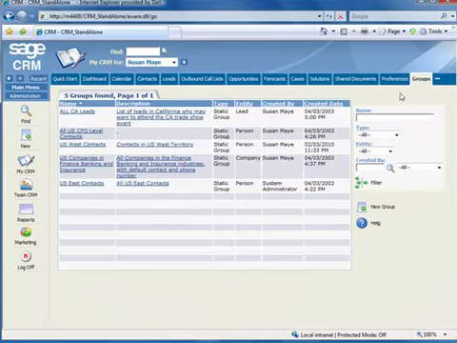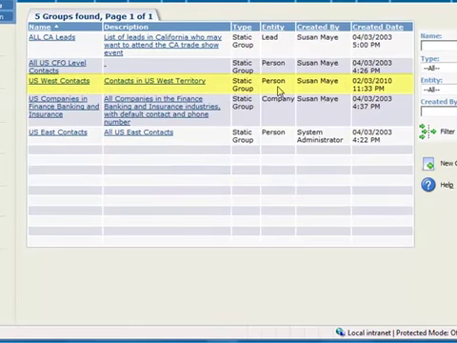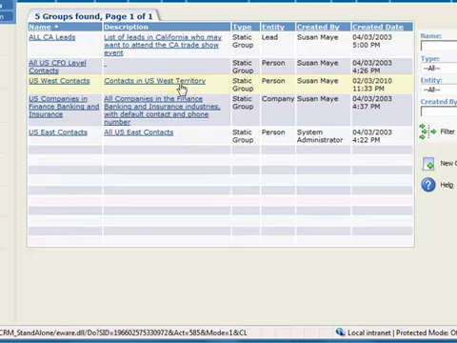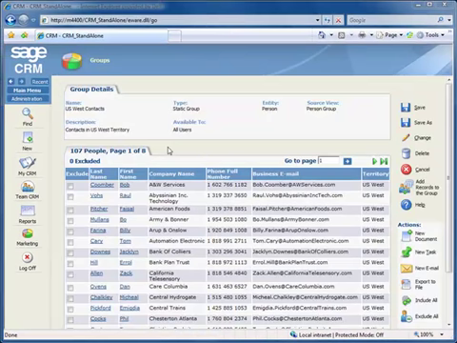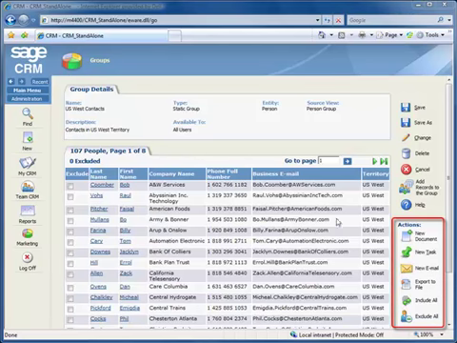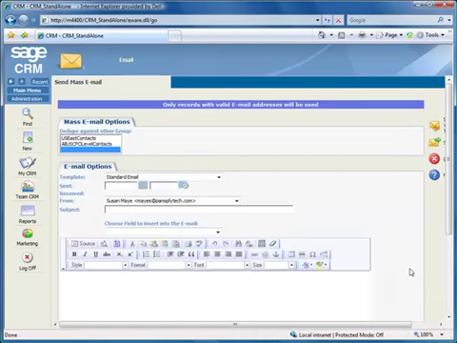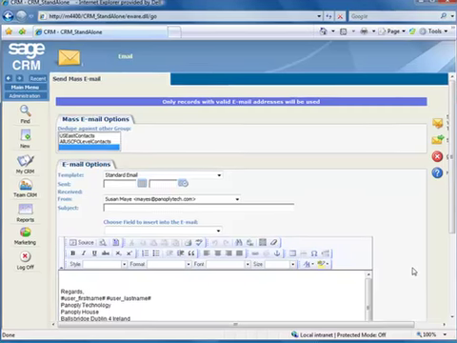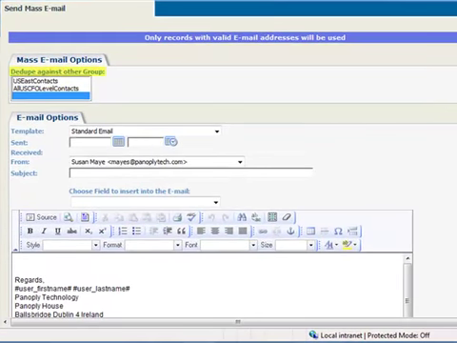We'll choose an existing group, and before we click, note that the entity for this group is Person. Now let's open the group, and notice that similar to the Finder, we have an Actions panel that includes an email button. Let's walk through the fields on this screen, starting with Dedupe against Other Group. Using this field, you can exclude from the mass email members of the group you select here if they overlap with the current group. Now moving to templates.